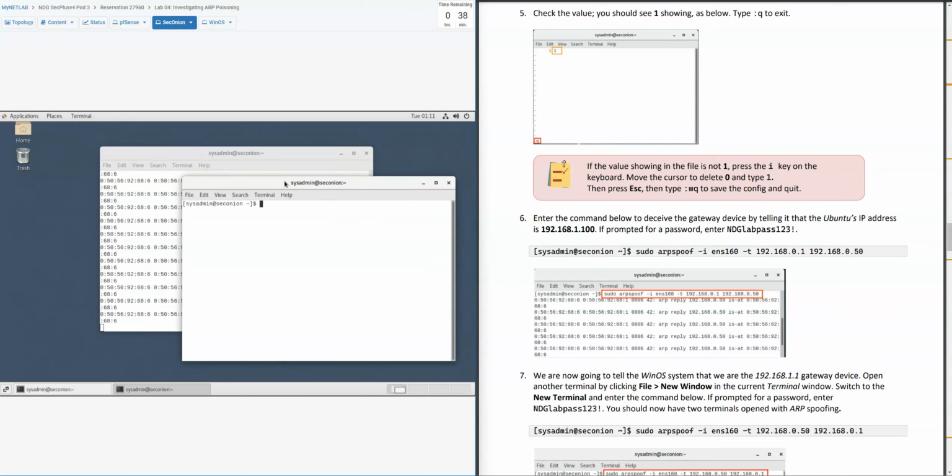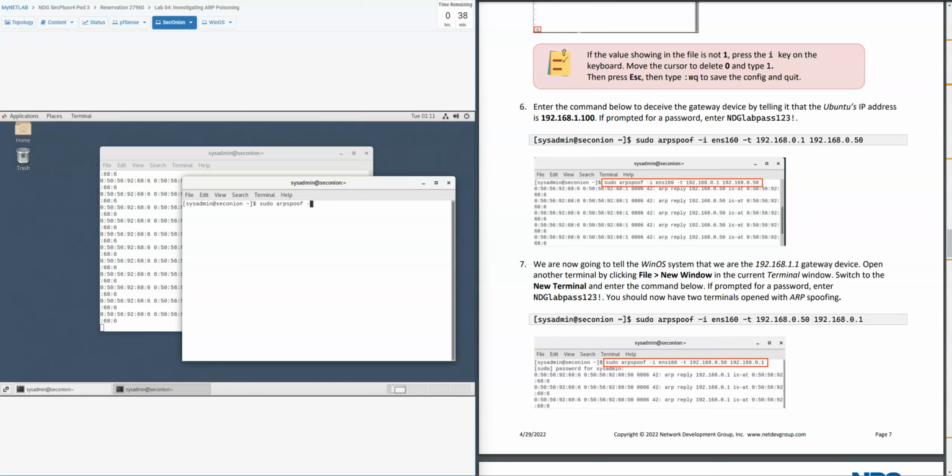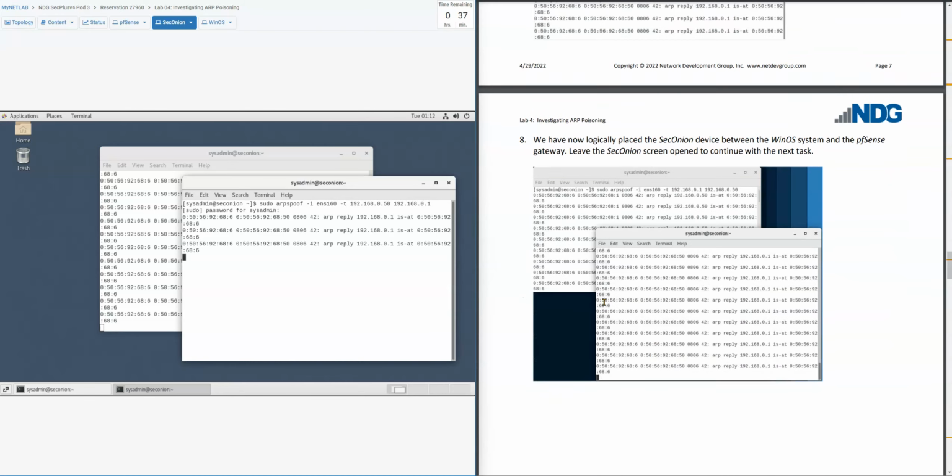Sudo arpspoof -i ens160 space -t 192.168.0.50 space 192.168.0.1. Hit enter, and now we have to type in the admin password, which would be capital NDG, lowercase LABPASS123 exclamation mark, and hit enter. And let it run that program.